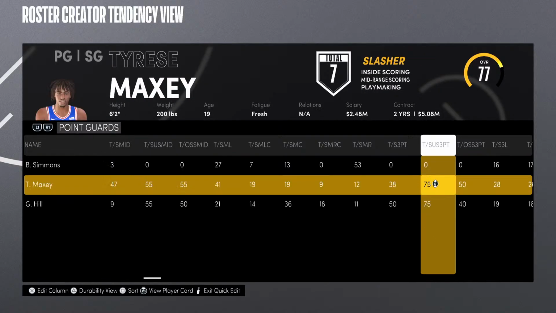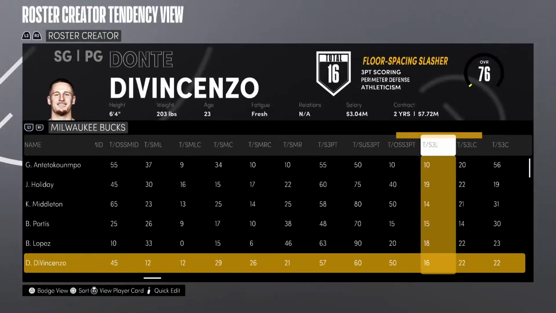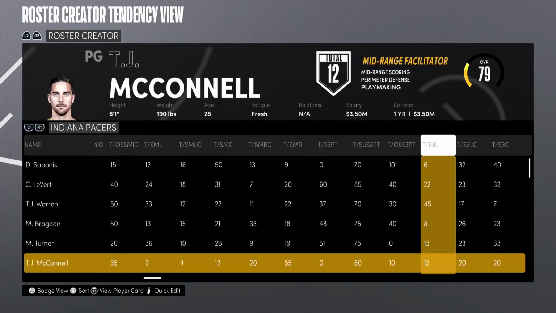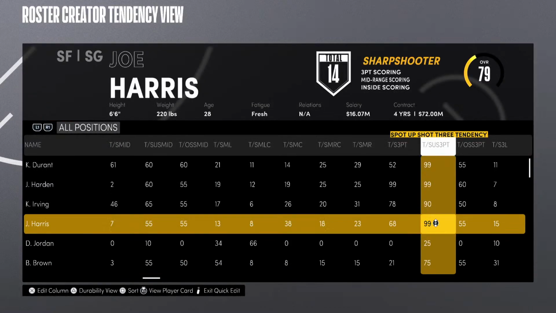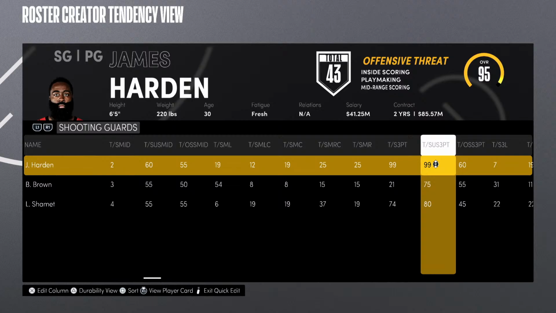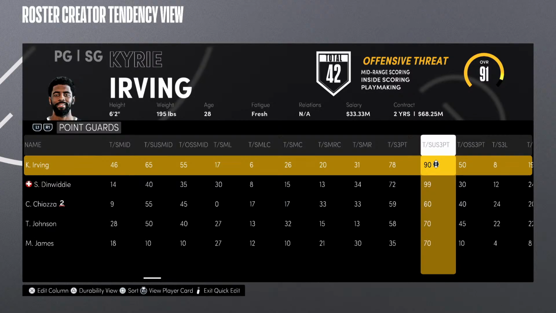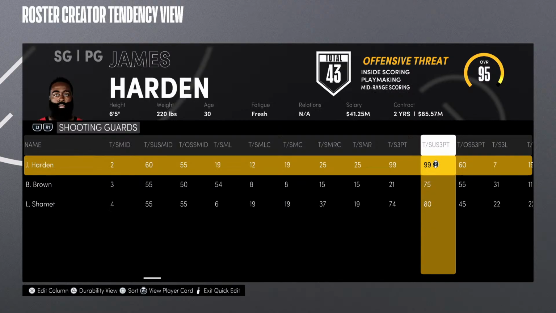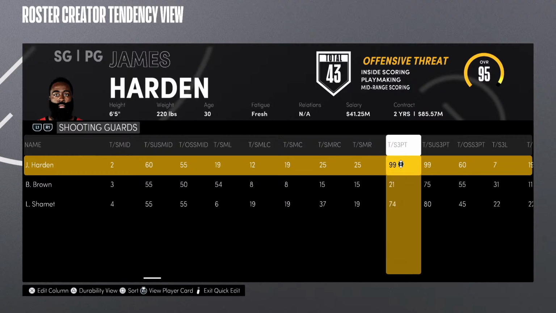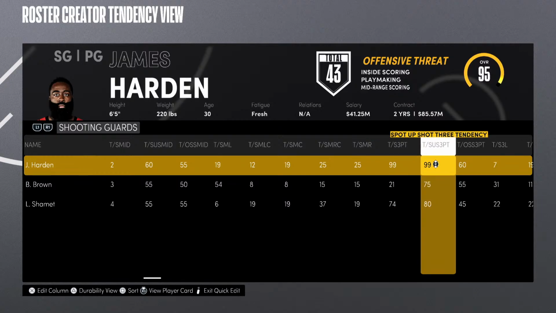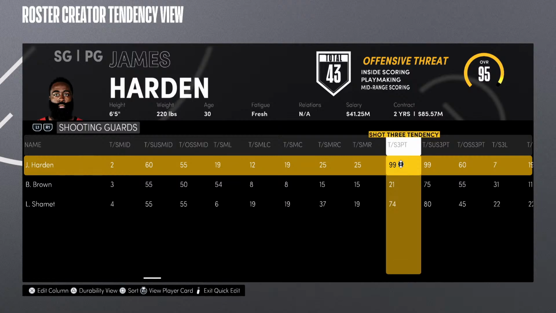The thing you want to look at with the spot up 3 tendency, and also with the off screen, is if you have a ball handler, such as a guy like James Harden, because he's at the 2 guard position. He's playing the point this year, but you can just say Irving's the 2, Harden's the 1, vice versa, however you want to look at it. He's got a 99 in both categories, or a 99 in shot 3, which is the computer simulated stat area.